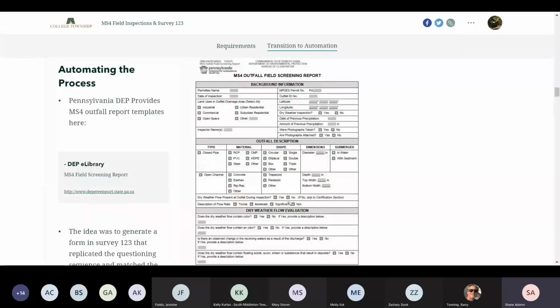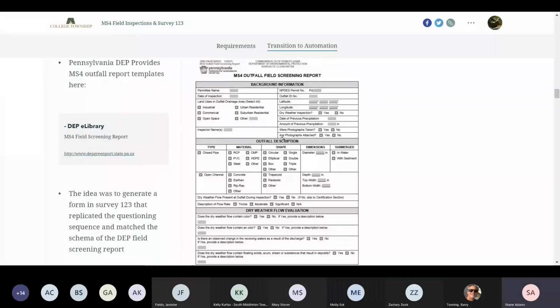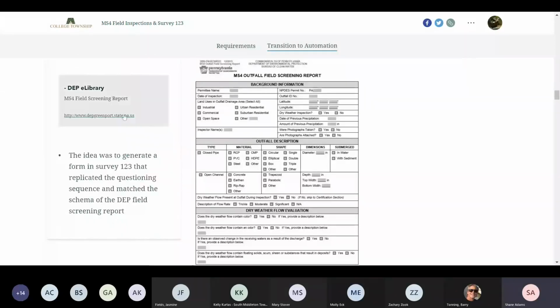Again, DEP provides this MS4 outfall report template, which is a questioning sequence. Here's a link if you wanted to grab one of those. It is required for each outfall you inspect each year. So the idea was to generate the form in Survey123 that replicated the questioning sequence to match the DEP schema for their field screening report.